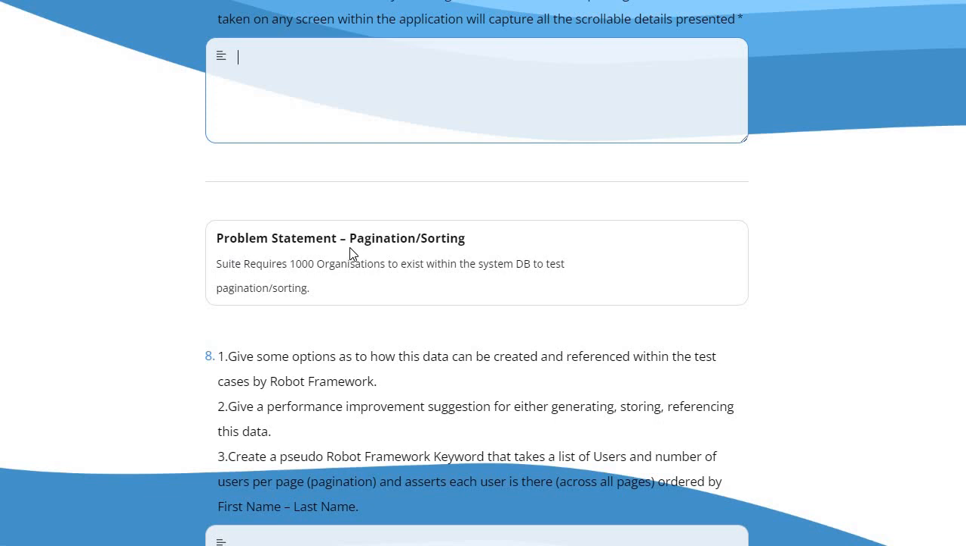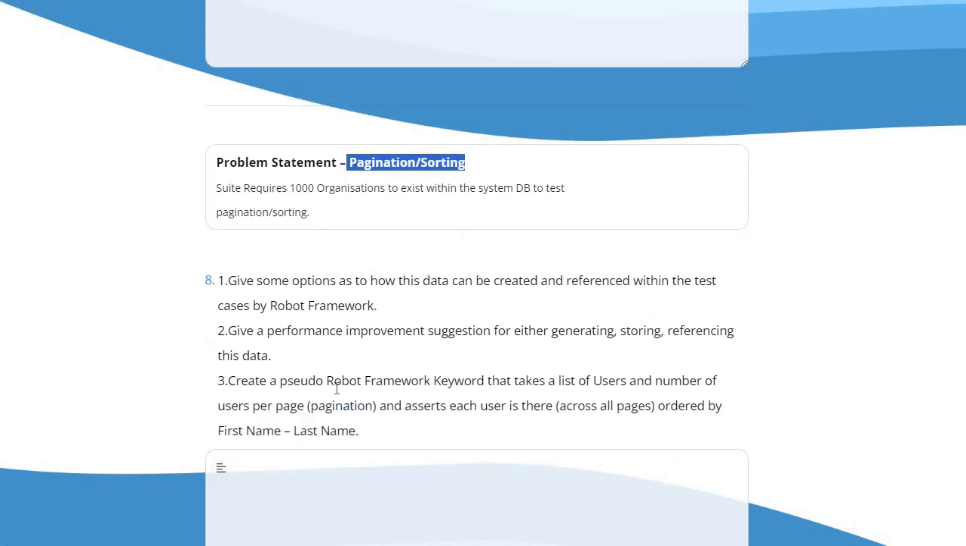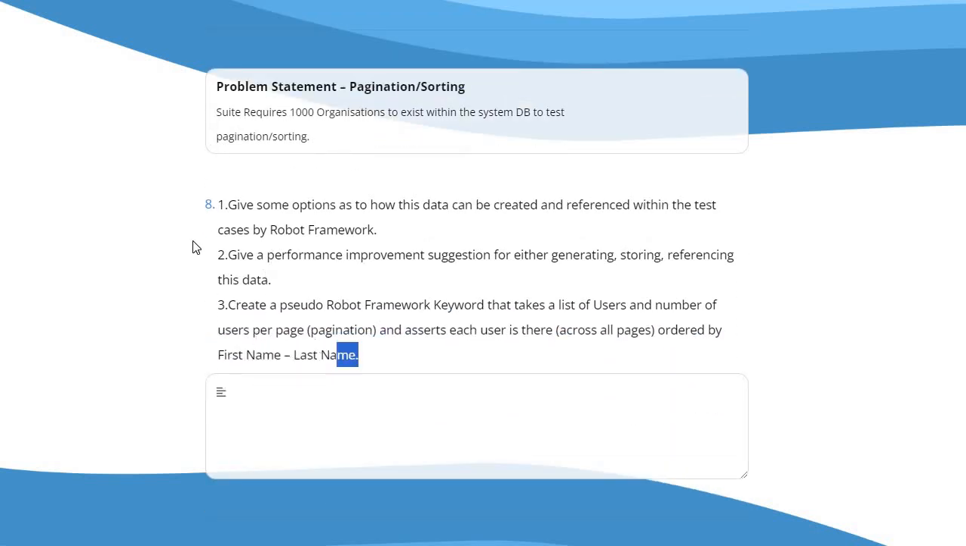Second, the problem statement they gave is for pagination and sorting. So how can we utilize pagination and sorting in any scenario? They have given three questions, and for each one we have to answer.